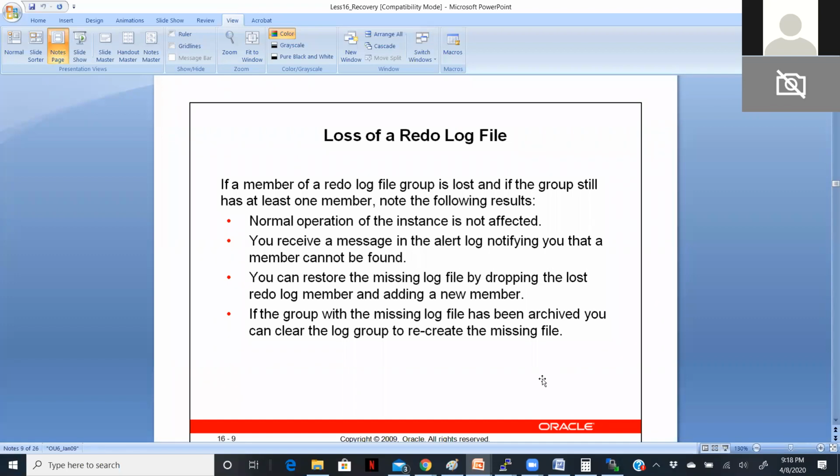The instance keeps running exactly as it is because the member is gone. You receive a message in the alert log that notifies you about the missing redo-log member that you cannot see. So you can restore the missing log file by dropping the lost redo-log member and then adding a member. So you don't have to drop the group.